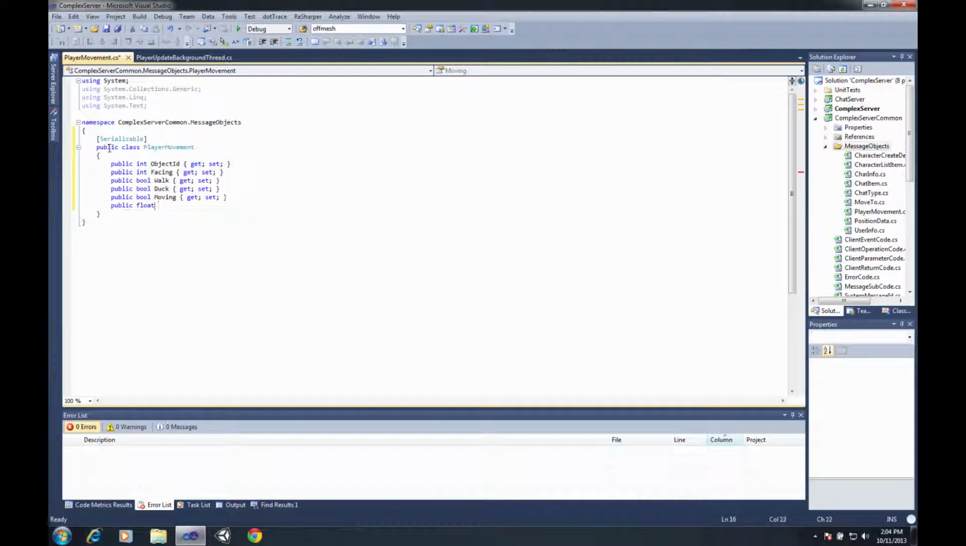The next one I want is a float to know which direction is forward, and then another float for right. Now what these are going to be are a set of values so that we know if they're moving forward or backwards. I'm using a float so that I can use +1, -1, or 0. And then same thing with the left or right. With the right, if it's positive, it's going to be going right. If it's negative, it's going to be going left. If it's 0, they're not moving side to side at all.